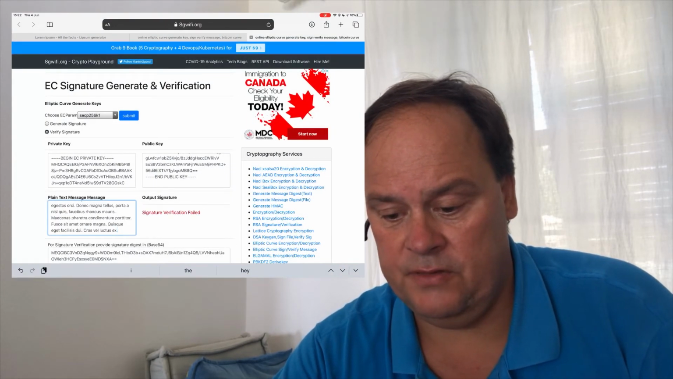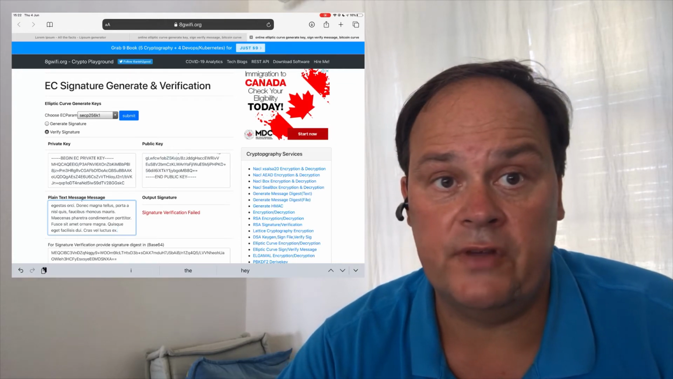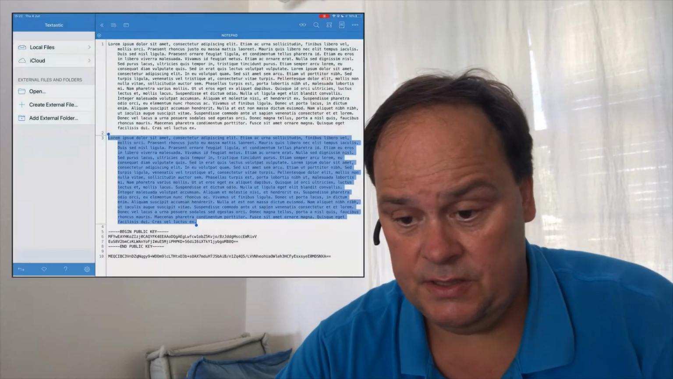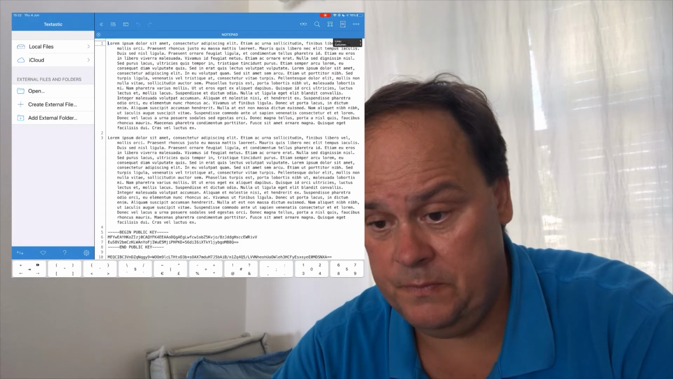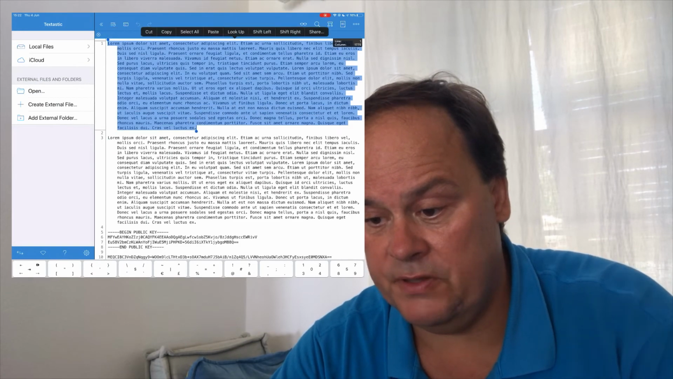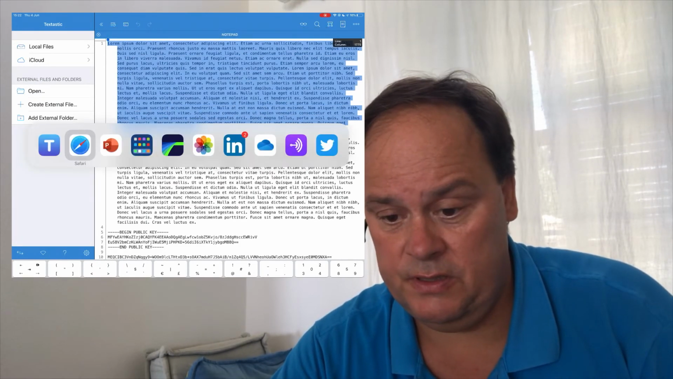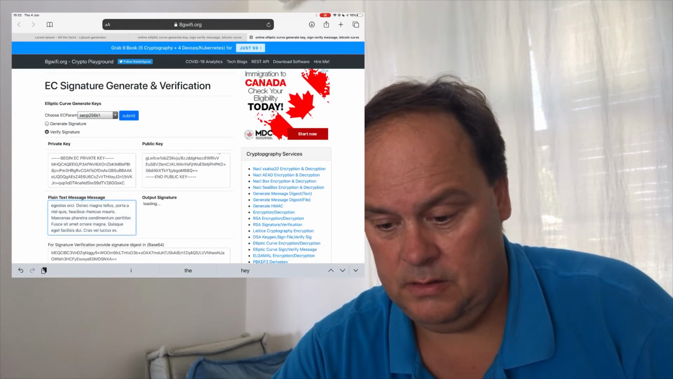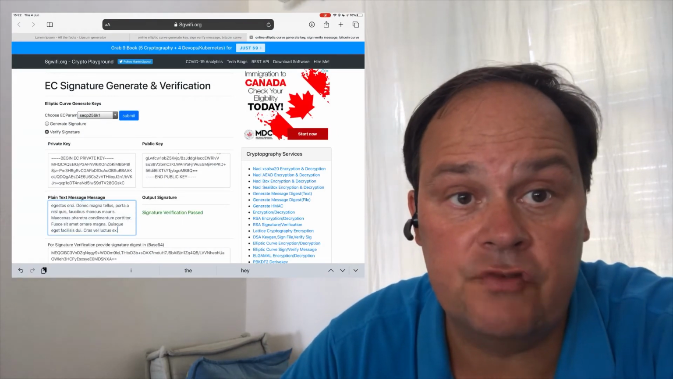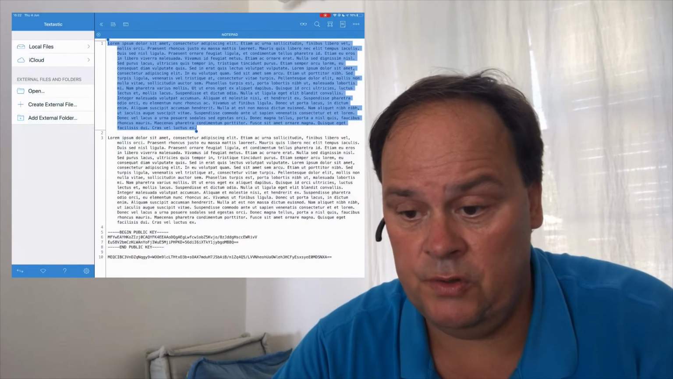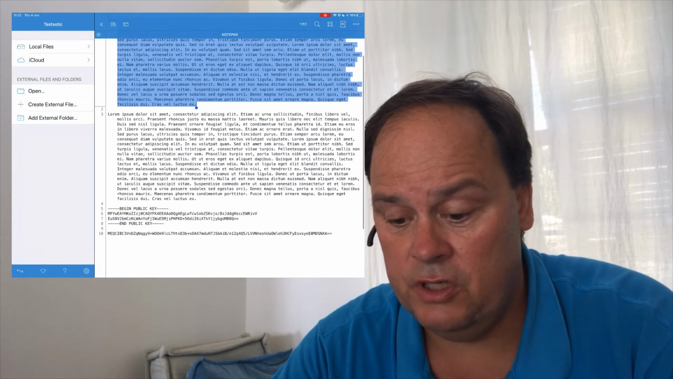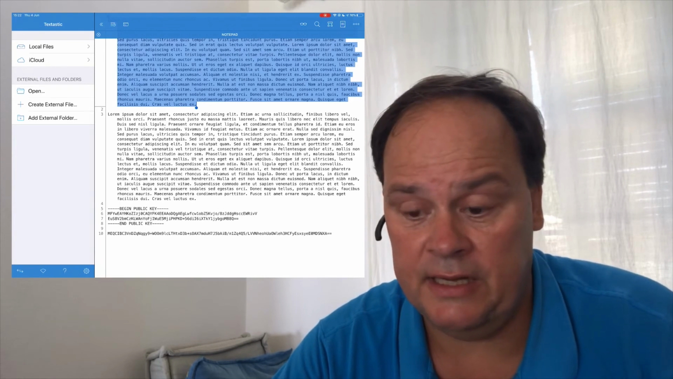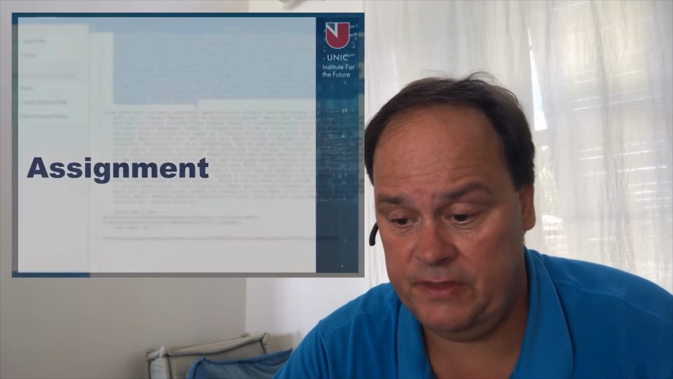And let's see whether this one works. And no, signature verification failed. So I hope it's the other one. So let's copy this one. And signature verification passed. So we know that this top message corresponds to this public key and to this signature.